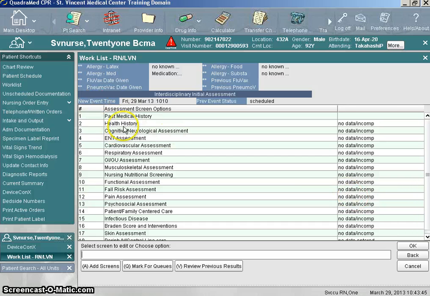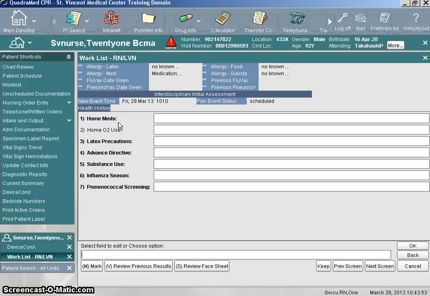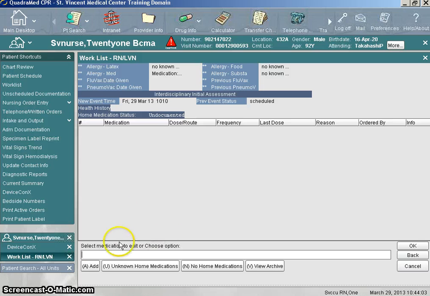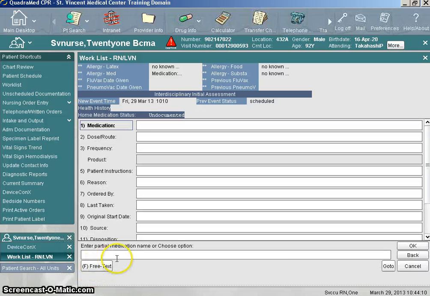I'm going to go ahead and document the rest of the assessments and show you how easy it is to document. The next section is the health history. We're going to click on there. We're going to assume that the patient has no health history and the only thing the patient takes at home is aspirin. The first section that says home medication, so we're going to go ahead and click on there. And our next section says select medications to edit or choose an option. And we're going to click on the add because we want to add that aspirin the patient takes.